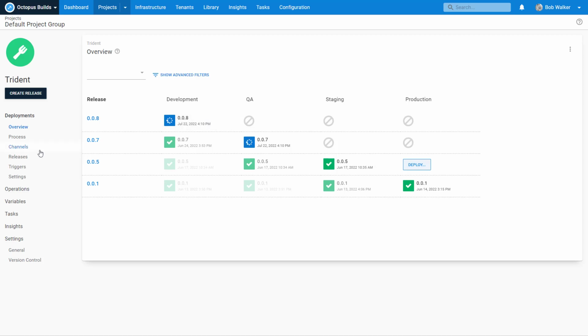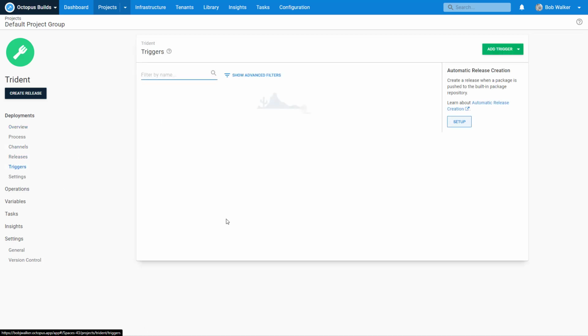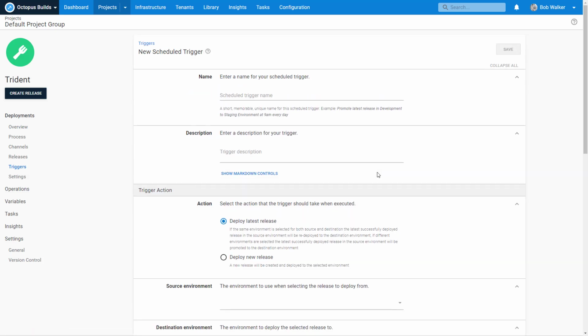So what we're going to be doing is jumping into the triggers section and adding in a scheduled trigger. And we're going to say let's promote to QA morning. Trigger to automatically promote up to QA from dev every morning. In talking with the QA folks, what they would like is to have the latest code every day when they come in, and then when they come back from lunch, they want to have the latest code.